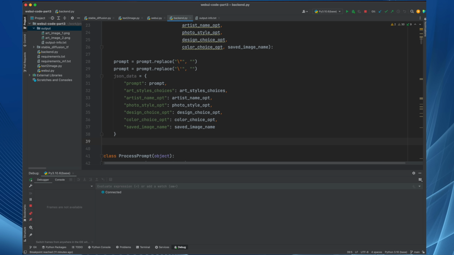So let's name the file. We can say the JSON file name will be os.getcwd, the current working directory, plus output slash output images.json. So that will be the JSON file name. So this is the JSON file name. Here is the current working directory full path.